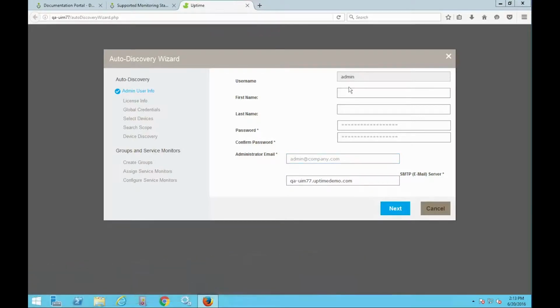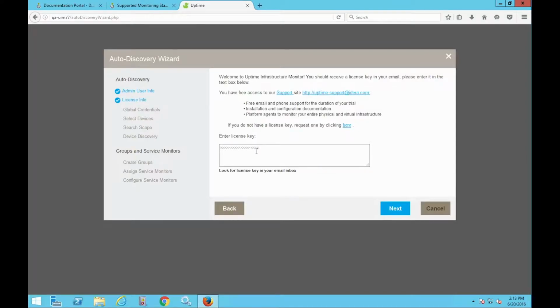So here I'm just going to fill out my information, pick a password and email, and you can put in your email server here for outgoing SMTP email. I'll just leave this alone, but you'll want to put in an SMTP server. That will also give you all the alerts and stuff, so as far as Uptime being able to send out alerts, that'll set that up for you. All right, here's where our license key goes.